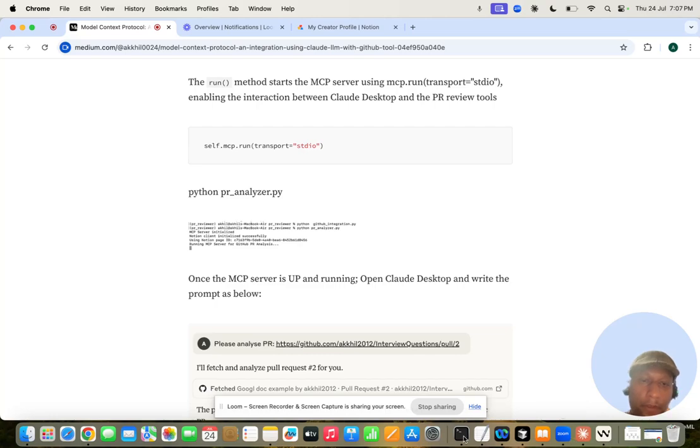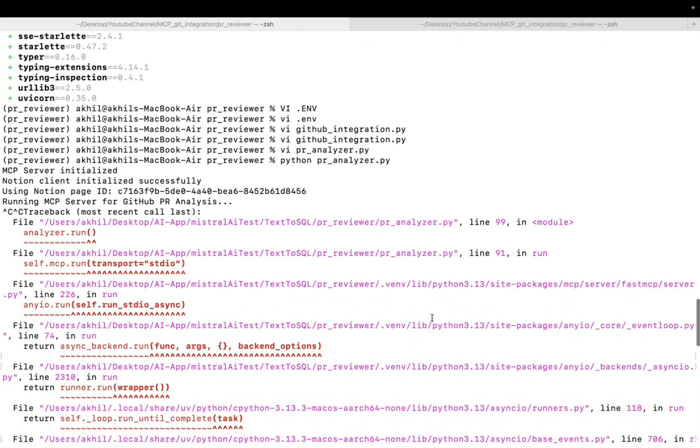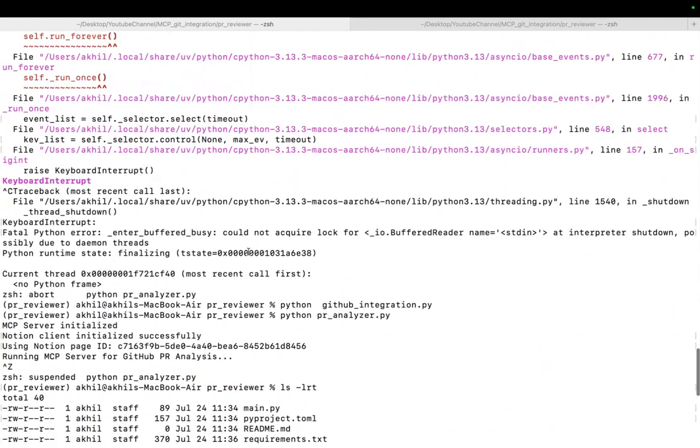The same we can see here, I've already done. Once I run the Python analyze, it initializes the server. That Notion client also got initialized. Then we are running the MCP server for analysis. Till here we conclude we have brought up the MCP servers, and now we are ready to put the question to the prompt. How would the question be prompted?